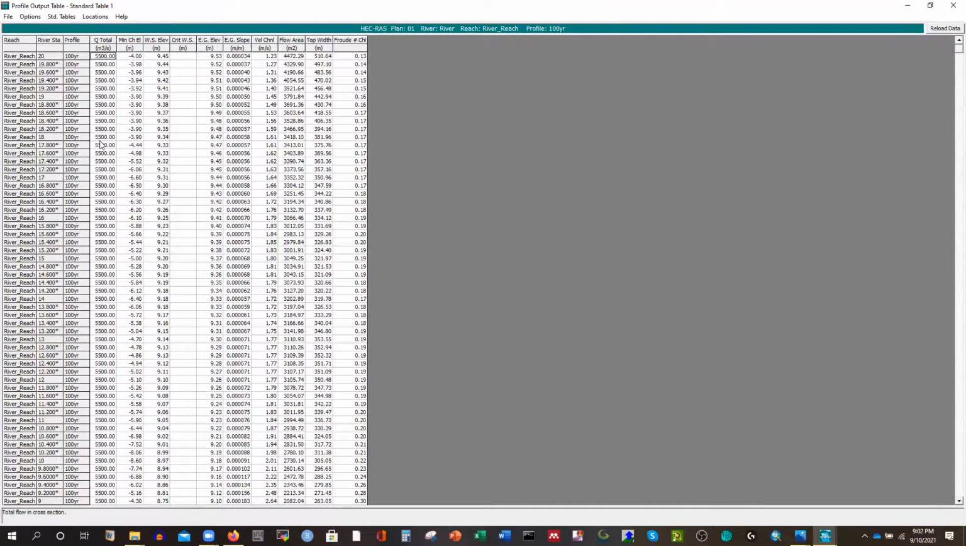It is giving you the flow rate. Since it is steady flow, the flow rate is the same for all, and you'll see the minimum channel elevation, and the water surface elevation. And if you have any critical energy, it will show that, and this is the energy grade line. And then it is going to show you the slope of this line.